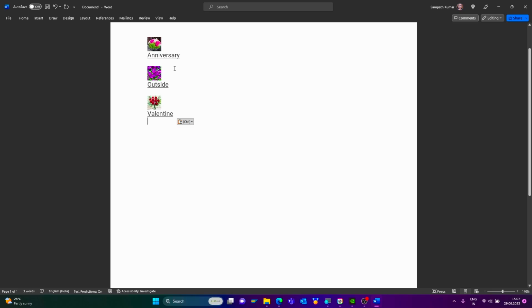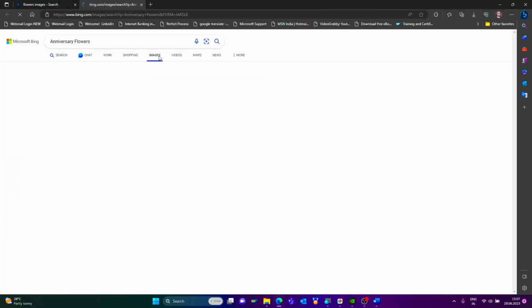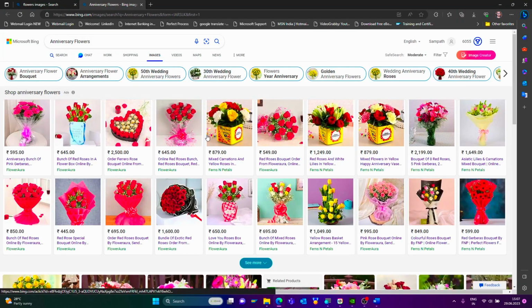Just press and hold the Control key. Now click on that hyperlink. The system automatically opens the respective web page.